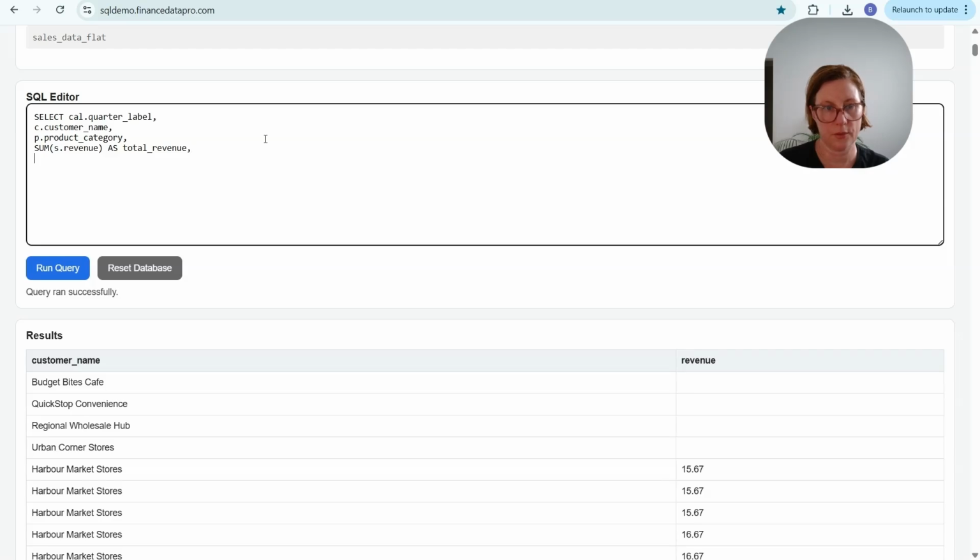We're going to count the number of sales IDs, which is just each unique sale, and call that the number of transactions. Keep it short. So we're going to use the sales table as the main data. So from the sales table.